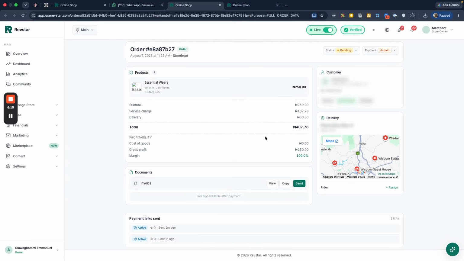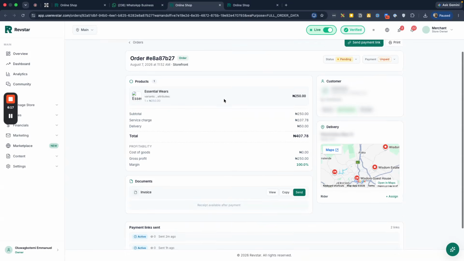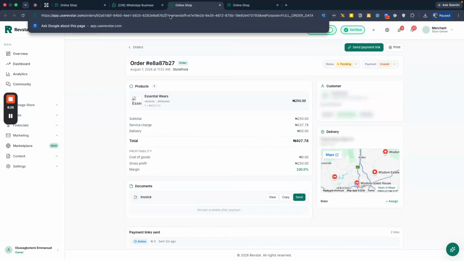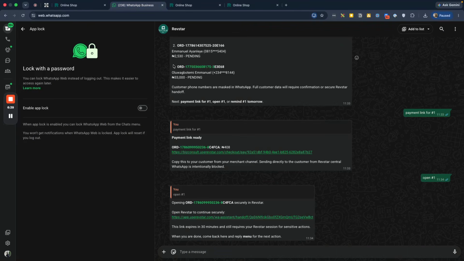Yeah, so as you can see, this is the customer, this is the order. When you look at the link here, you have the URL to your store, and right here you have the handoff. That tells you that the handoff is directly from WhatsApp, and you see this metadata here, the parameters, full order data. That tells you that it is directly from WhatsApp. So that's the beautiful part about all this.